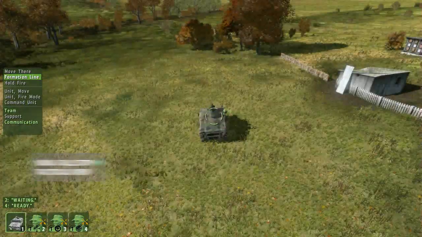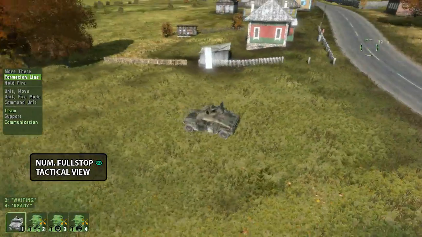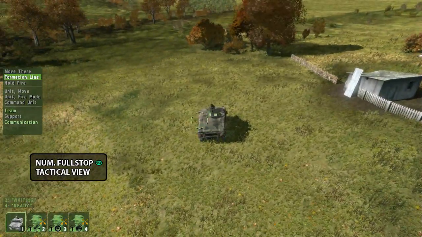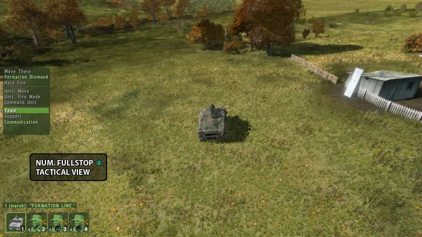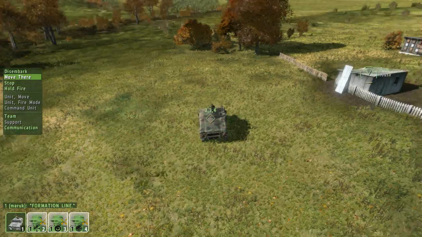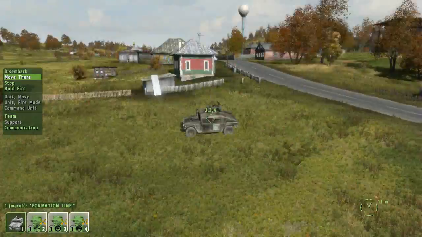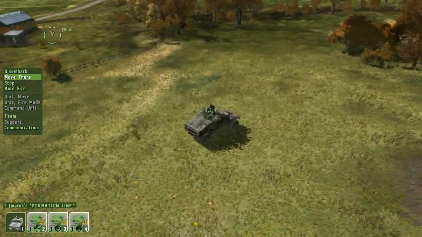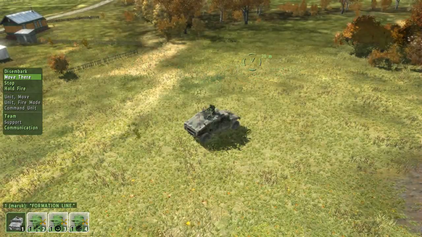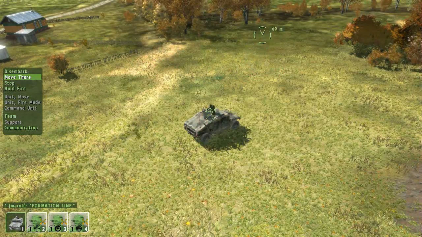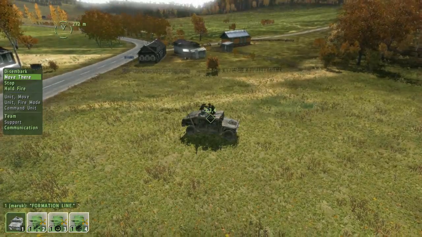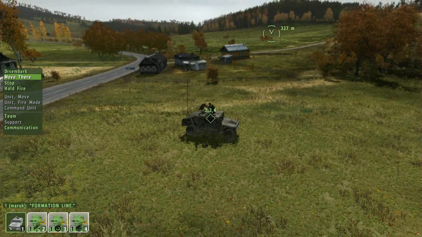You can switch also yourself to the commanding tactical view by pressing full stop on the numeric keypad. In that mode you can use the same methods to issue orders, but you also have a better overview of the environment. It doesn't matter which view you are using. You can still use the same system to command your troops. And you can use the same system in the map.